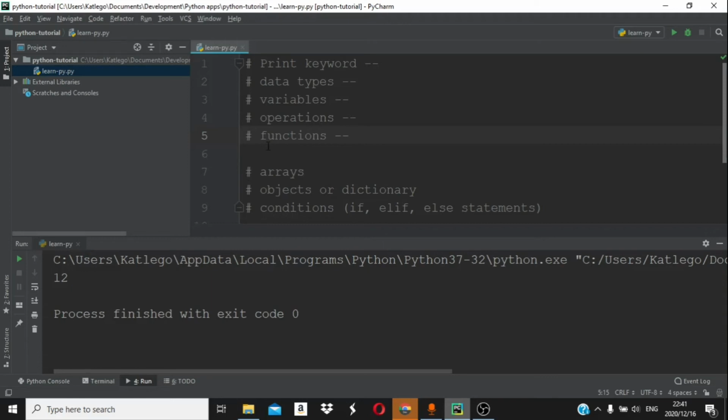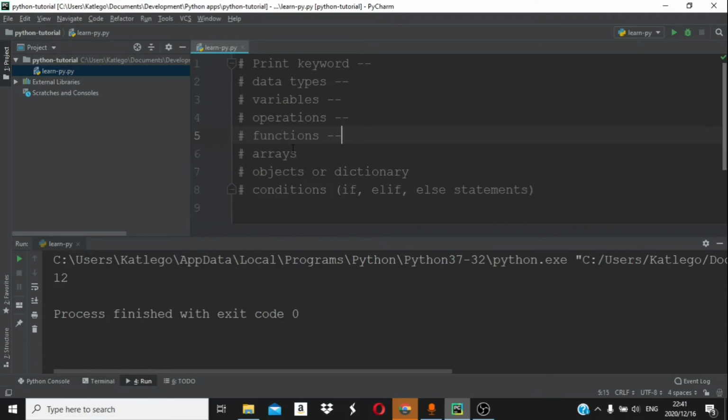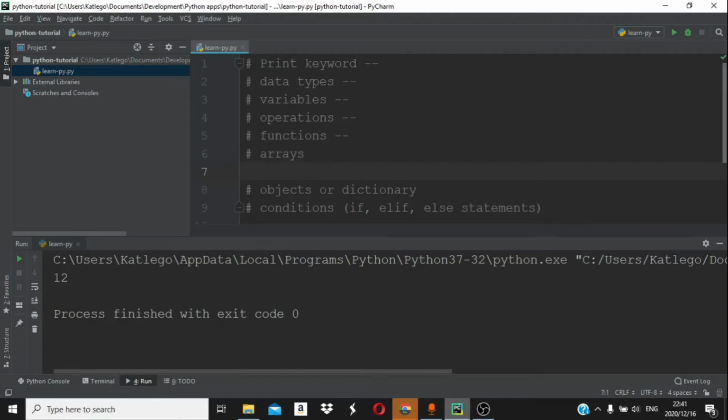So let me be real quick. To create an array, you just give it a name. So I can say my array equals, and to create an array you just have to use the square brackets. Then you can enter any data type in here. In this array, let me just enter random names: David, John, and my name, which is Katleo.